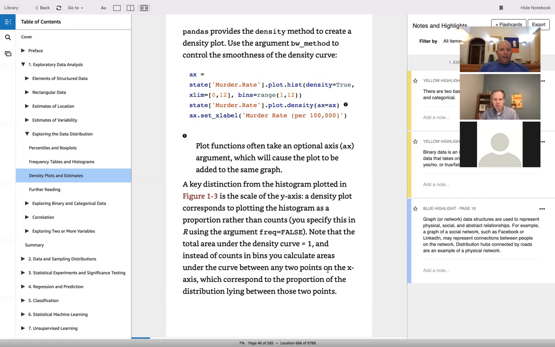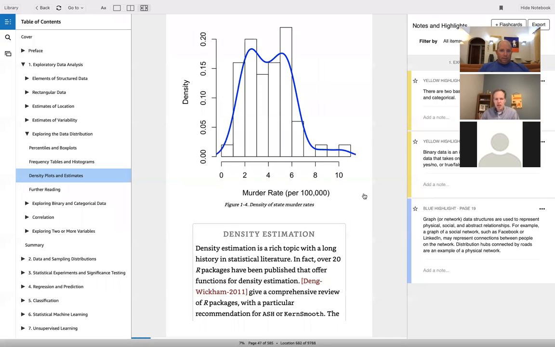Note the total area under the density curve is 1. Instead of counts and bins, you calculate areas under the curve between any two points on the x-axis. So let's check this out. Here is our histogram, but with a density plot overlaid on top of it.